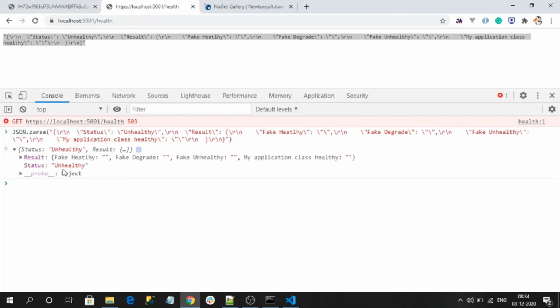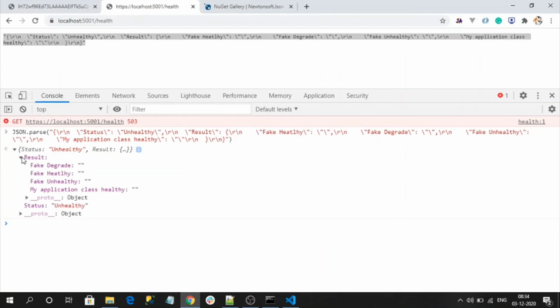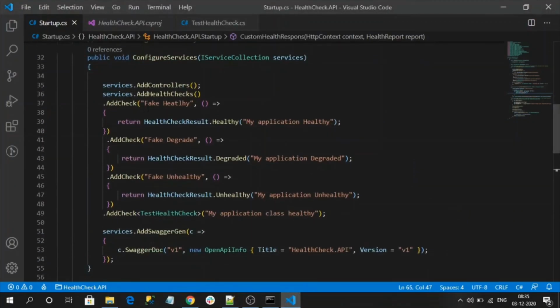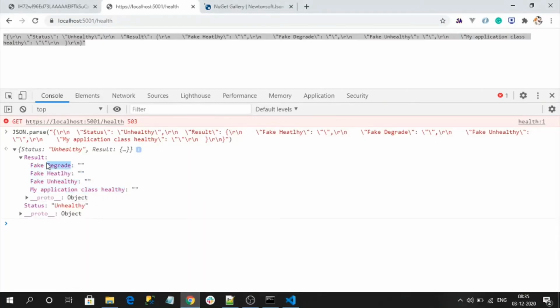See, this is the overall status, and inside of it I am getting another object, result. Each result contains its own property. See, these are all the names of my health checks, fake healthy, my application calls also. So for now I have assigned a simple string. Now I need to make it an object. Inside of the object it will contain its own status.